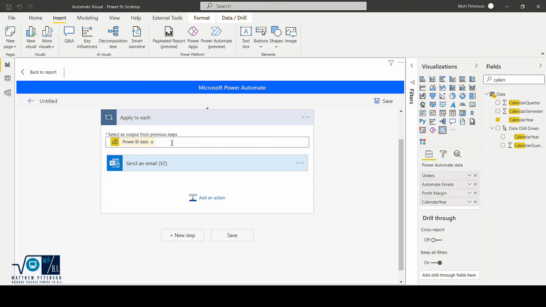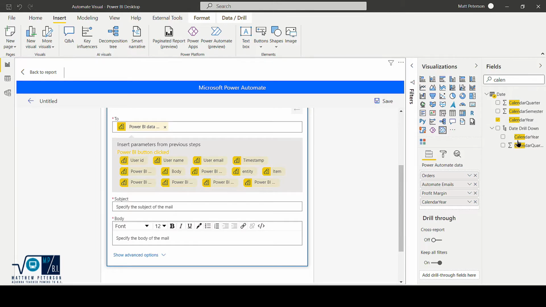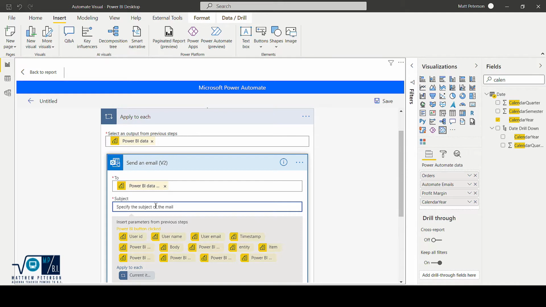So Power BI data, picture perfect. And this is our, actually, you know what? No, there it is right here. Power BI data, send automated emails. Perfect. That is my Automate Emails field right here. In the subject, I'm going to go with something like Data Insights.